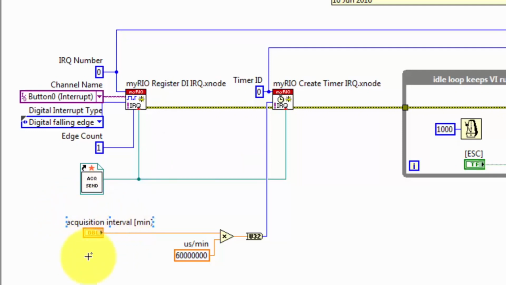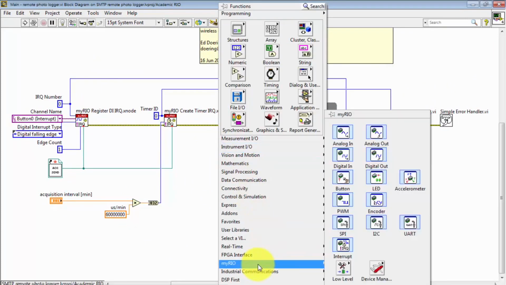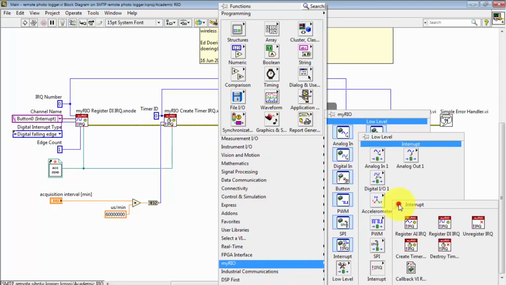The timer measures this number of minutes, and when it times out, it runs the acquire and send VI, resets itself, and the process begins all over again. The interrupt related VIs are located here. My RIO, low level, interrupt.